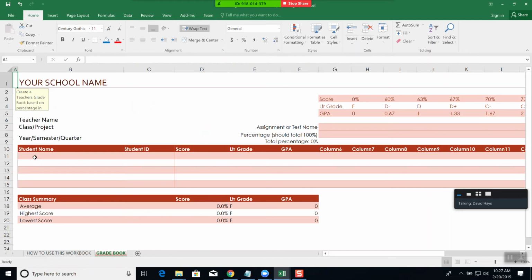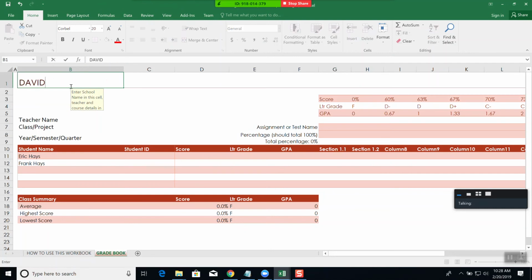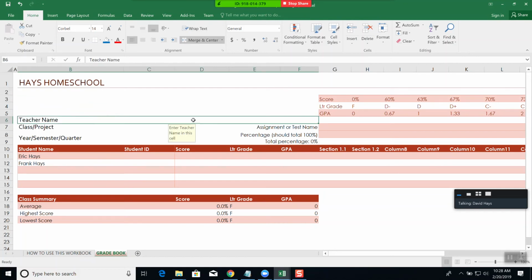But over here, then you can adjust this. Let's say I had 2 students. They'd probably have to be in the same class if I had to guess. Otherwise, you're never going to get these to match up. You see it generically says column 6. This is where you change this to section 1.1, section 1.2. Hayes Homeschool. I forgot what we registered our name as. Teacher name here. Enter teacher name in this cell.